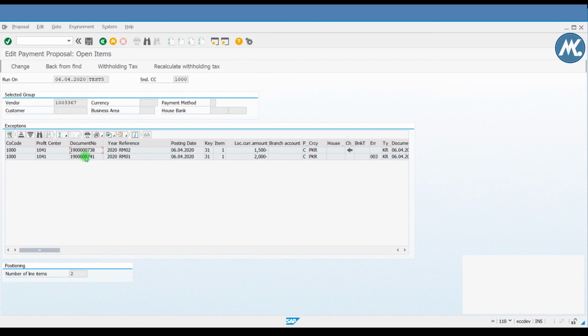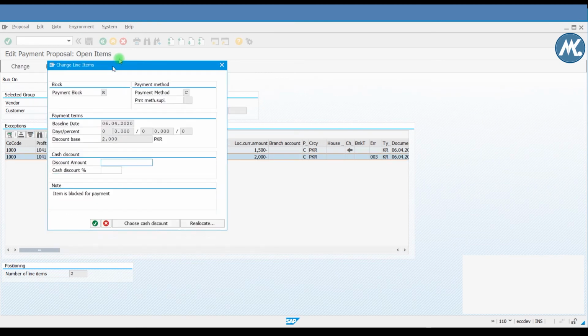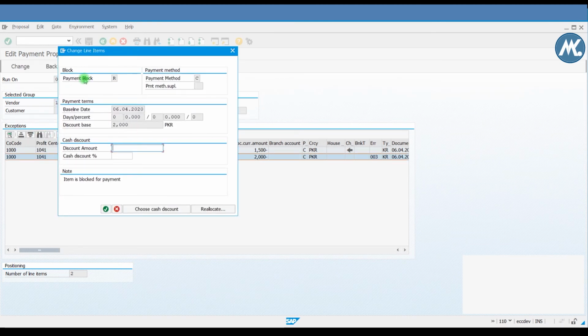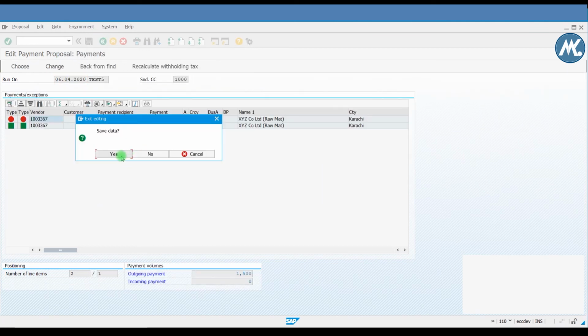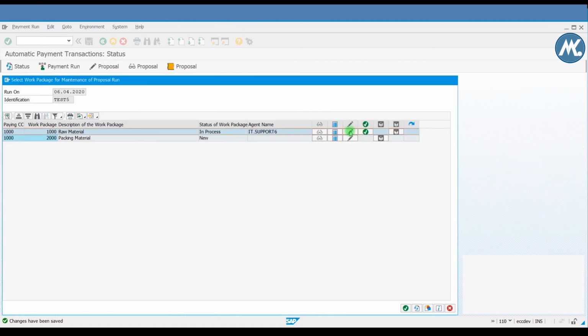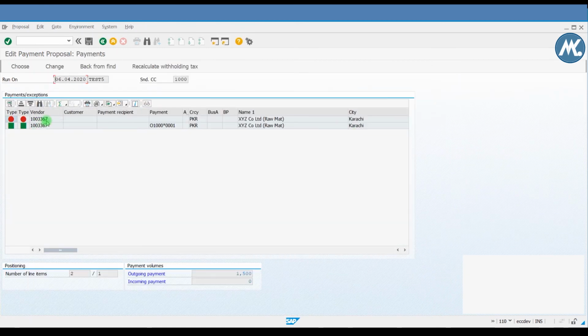Similarly for the second one, let's drill down. Now here you see there is a payment block R, and for R block you have to remove it from the invoice directly. Now click OK, come back and save. Now go and check the result.